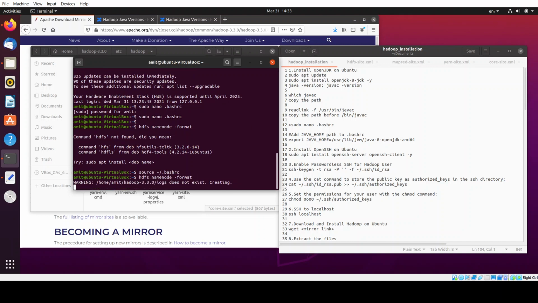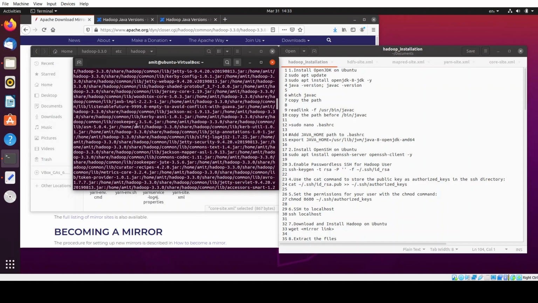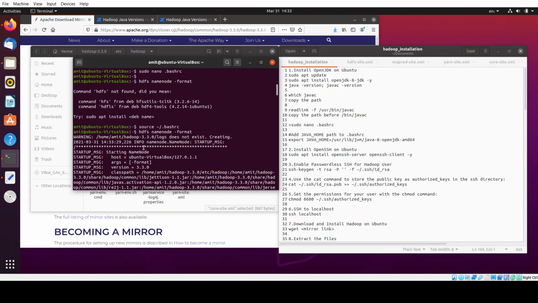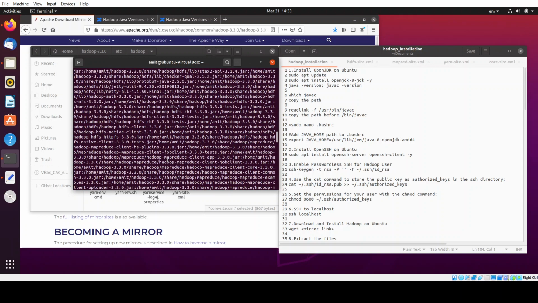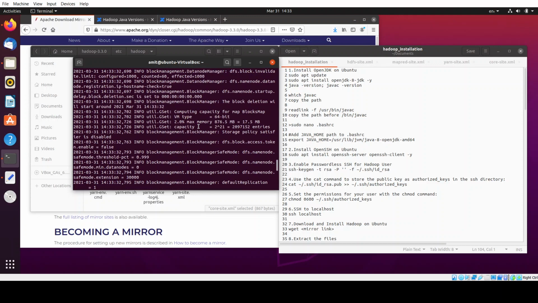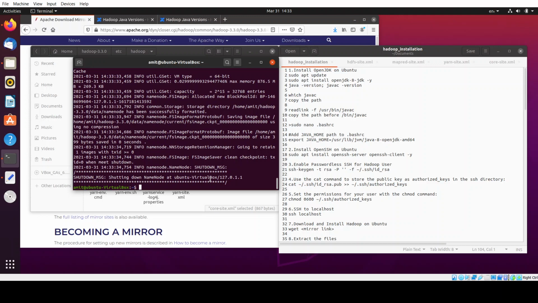So let's do hdfs namenode -format, and it's now running. Okay, we were getting some warning. Let's see what that was. It says that logs does not exist. Oh, it's creating. So no error at all. Starting namenode, host is this, version is this, class path is this. Everything is running fine. No errors. It's all info. And yeah, we are done. I think Hadoop is installed successfully.